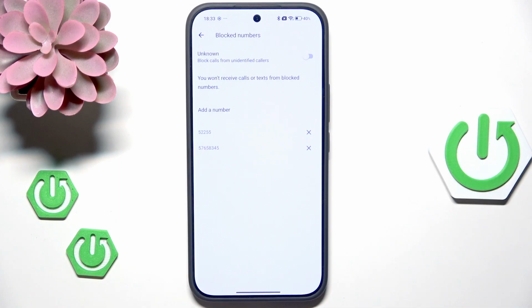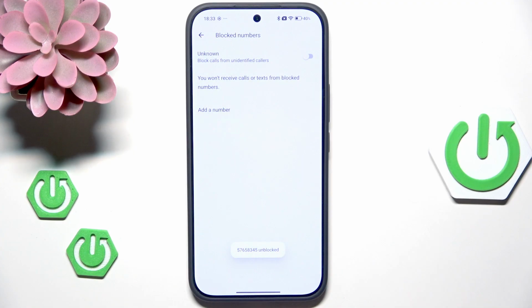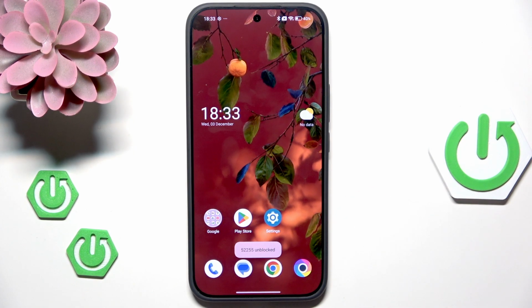You can also unblock the number just by tapping on this X button right next to it and tap on unblock. Alright, so that will be all.